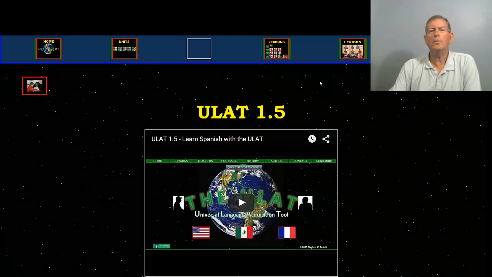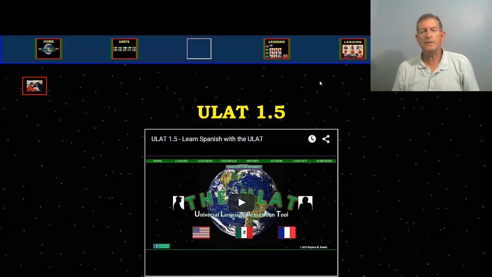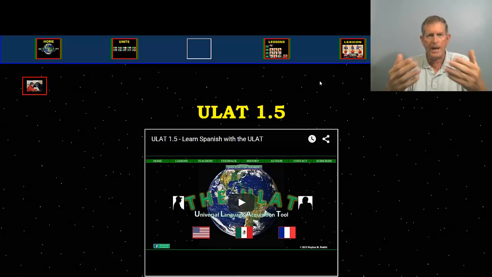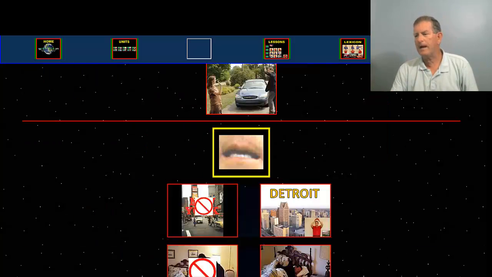At the end of lesson 1.5, you're going to see for the first time an interaction sequence. An interaction sequence is a series of activities all within one section of a ULAT lesson whose goal is to simulate conversation, what it would be like to be involved in an actual interaction with someone using your new language, in this case, an interaction with me. So we'll go to the end of lesson 1.5.